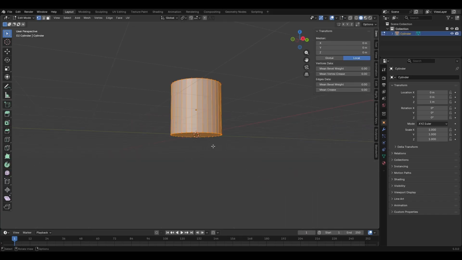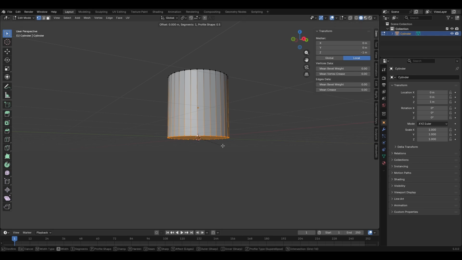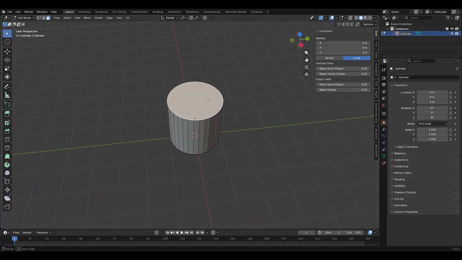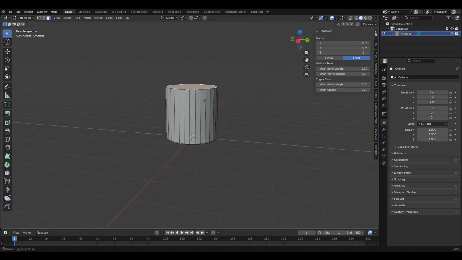Go to edit mode, add bevel to add more loop cuts, scroll the middle mouse button, go to the top surface and enable the face select mode. Select the top face, press I to extrude and extrude inward. That much is okay. Now extrude it downward.